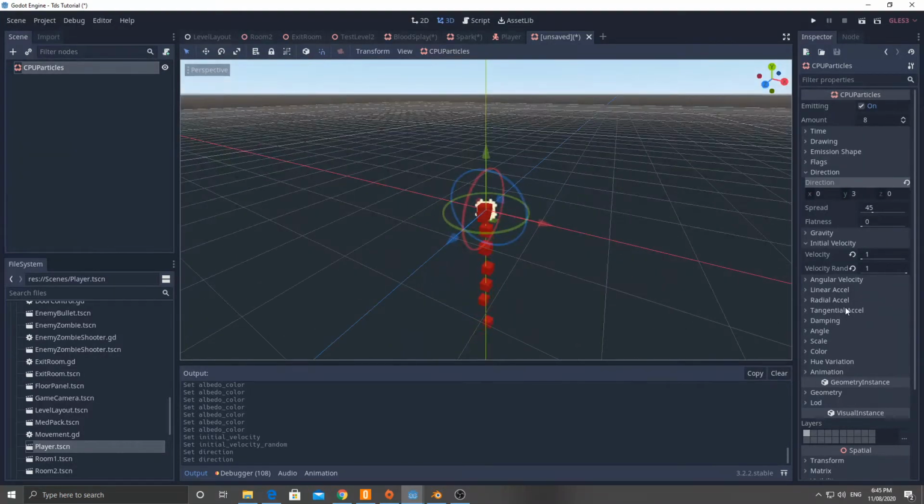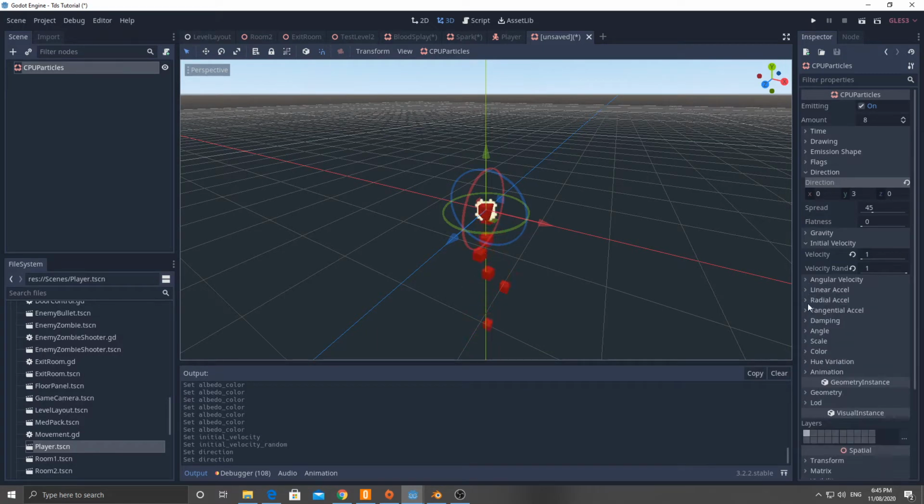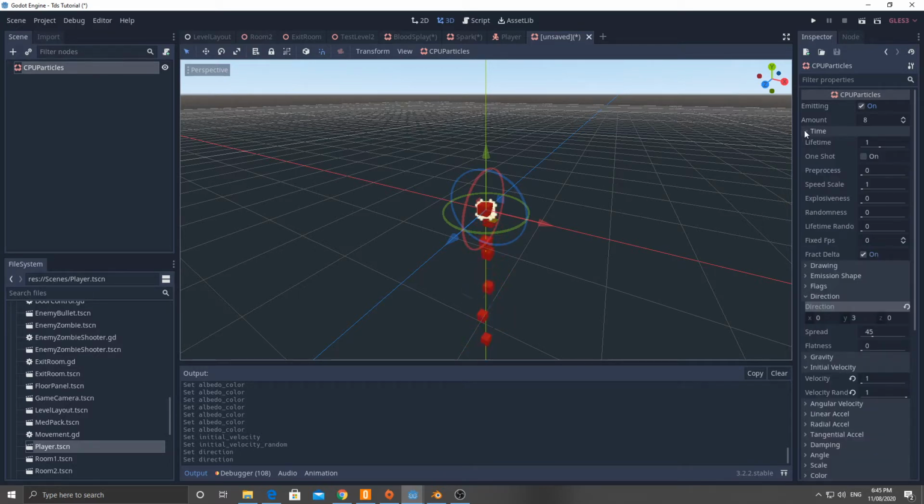Like that. Down here we've got linear acceleration, angular velocity. I didn't really worry about any of these things here. What I'm looking for is explosiveness. And it's under time. So once we've done that, we can go to time. Now I turned up my particle amount to about 50, and you can kind of see what it's doing here, and I turned up the explosiveness. You will need to, and that gives you that.